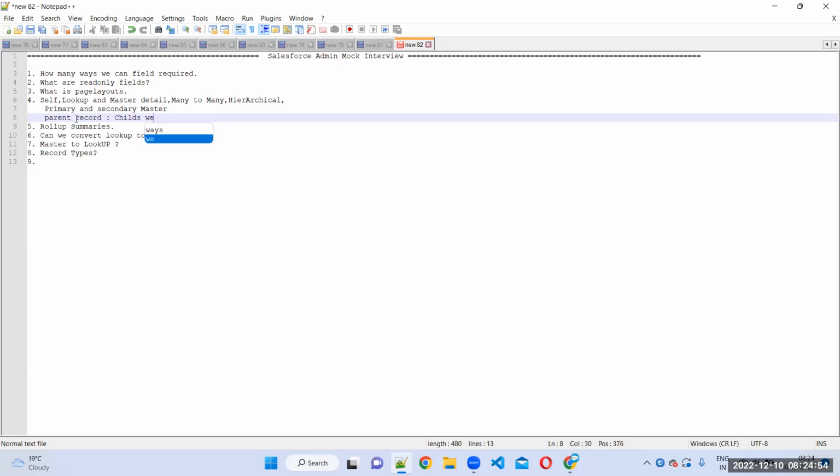Can we see both records in the recycle bin? Yes, sir. Both appear in the recycle bin. Both parent records and child records will be in the recycle bin, or only parent, or only child? Both are available in the recycle bin. Okay.